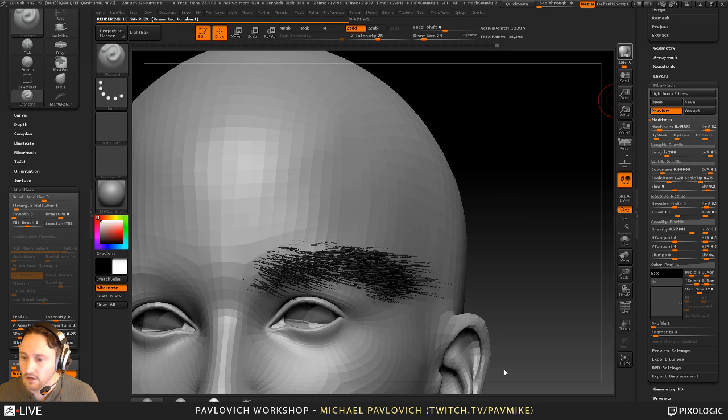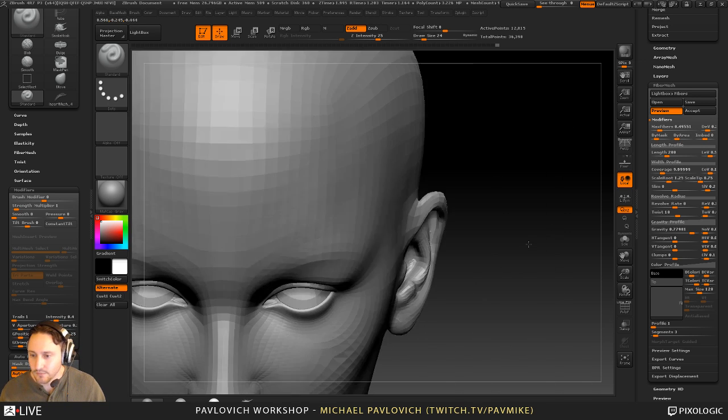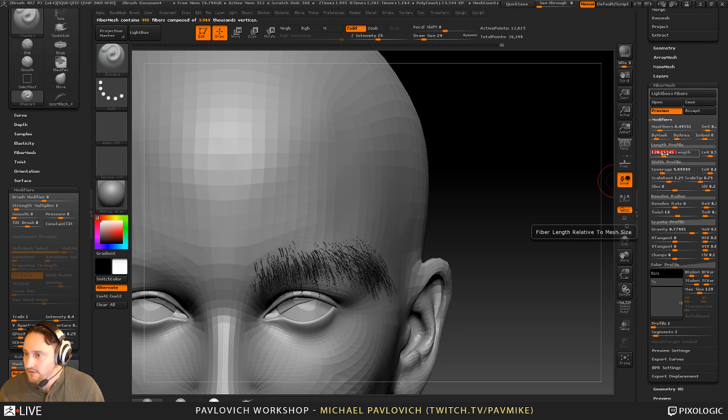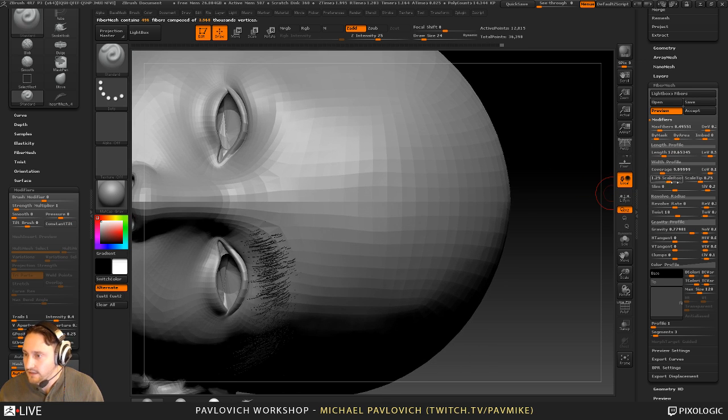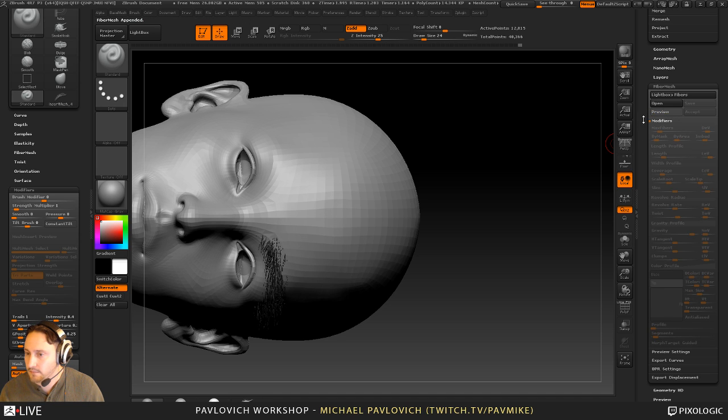Again, you can do a BPR render, and that'll give you a preview render with shadows and all that stuff. Pretty intense eyebrows still. We'll crank that length profile down just a little bit, and whenever we update that, we'll turn our head to the side so that the gravity kicks in. So length profile, down, down, down. There we go. And then we'll just hit accept.